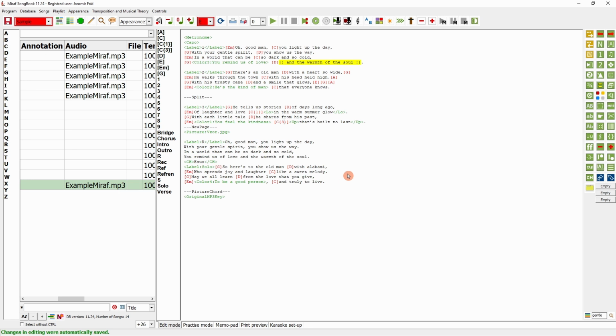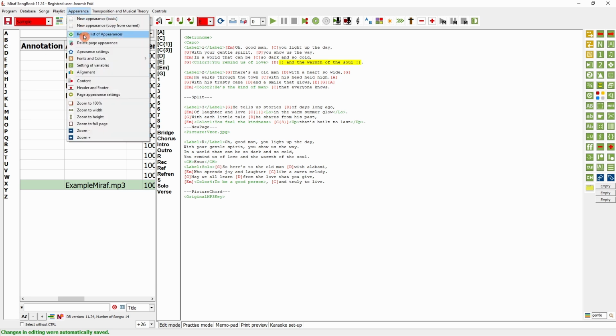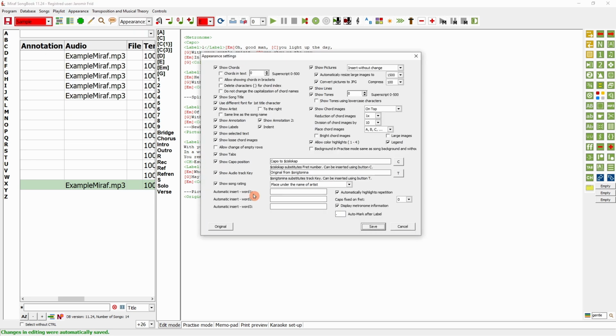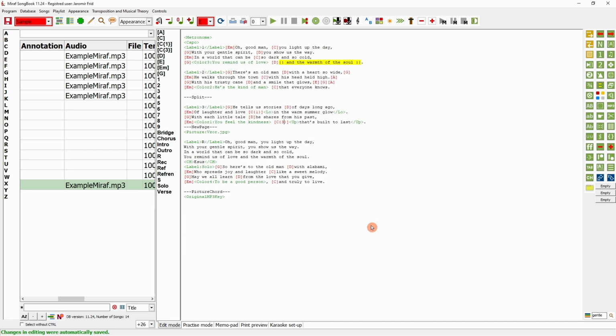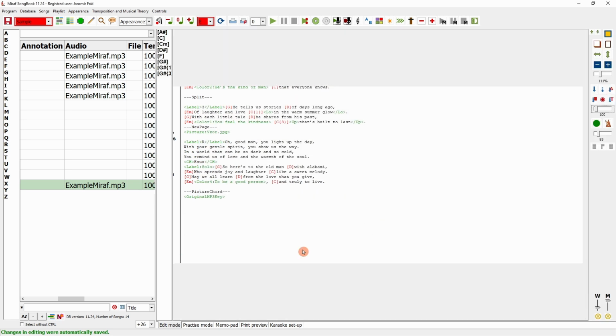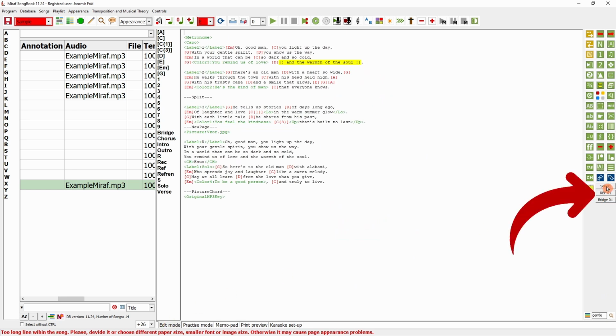We can also predefine frequently used words so we don't have to type them out each time. There are 3 predefined words available. Right now, they're blank, but in the appearance settings, I can define these words. I've filled them in and saved the settings. Now, when I want to use these words in the text, I just insert them, and they appear automatically. For example, I'll insert ref here and bridge at the end.